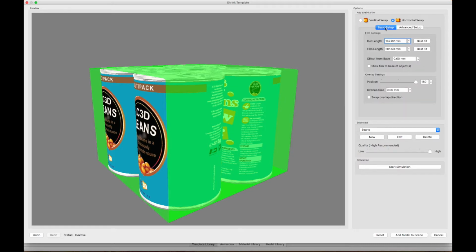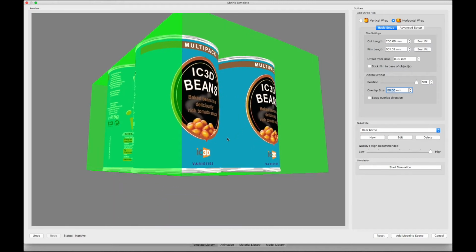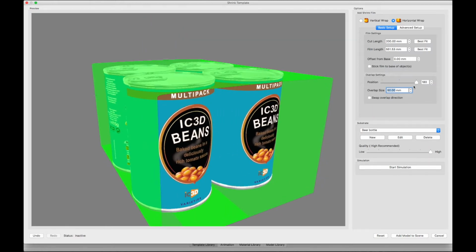In this case, we don't know the artwork size, so we can input values in Basic Setup to create an artboard to fit the model. We will set a 50 mm overlap, and we can adjust the position of the overlap in real time in the image.